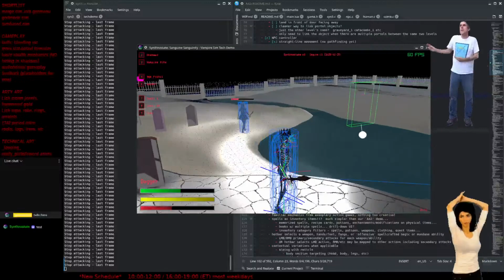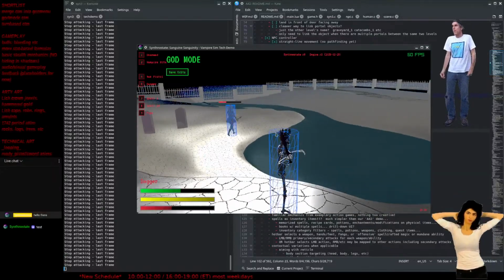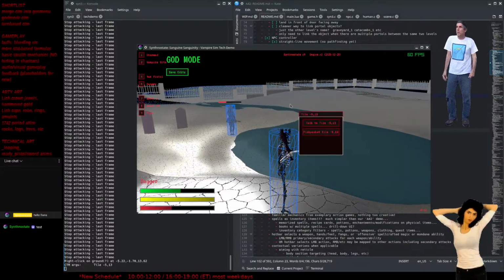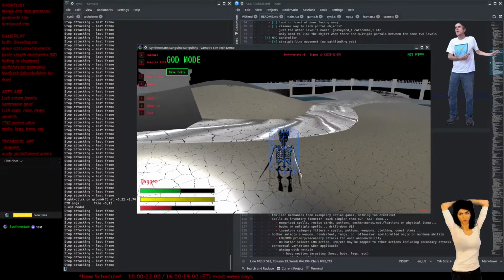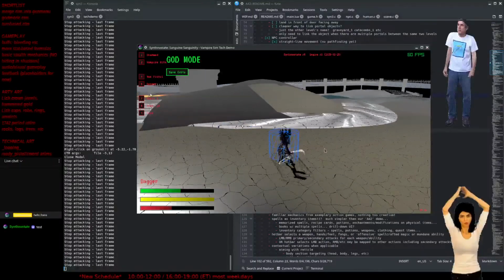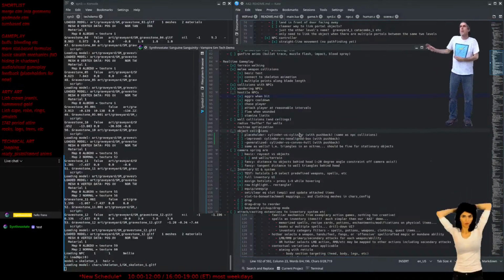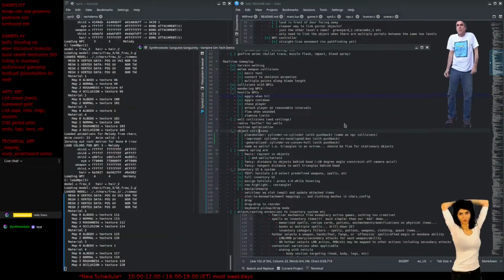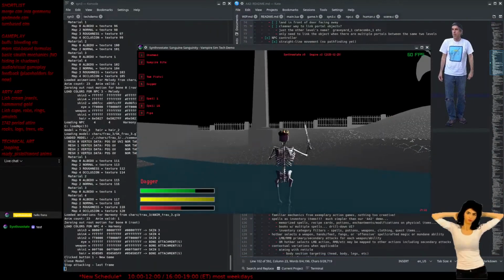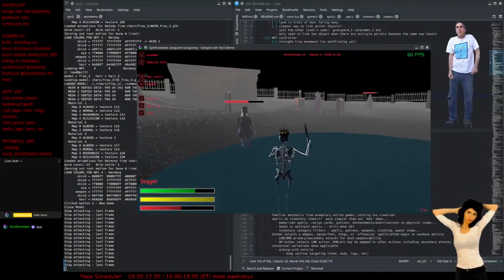Let's see if we turn that off and turn on God mode. Whoa. What did I just do? Restart. Oh yeah, so I haven't used God mode in a while.